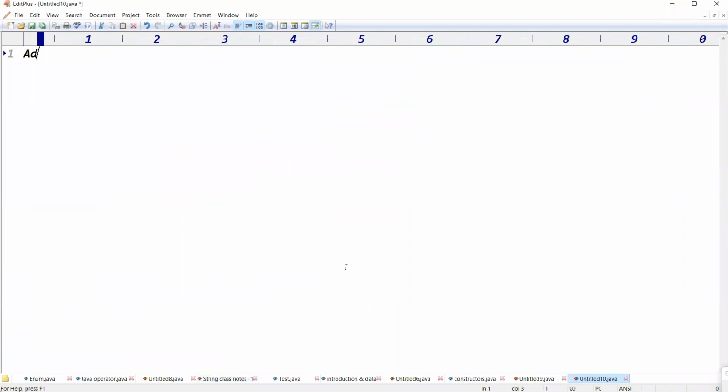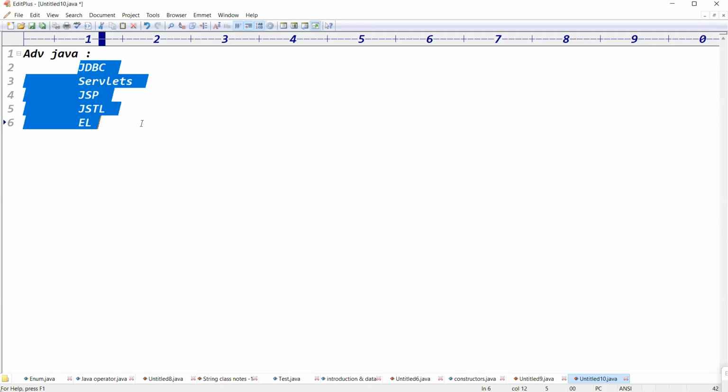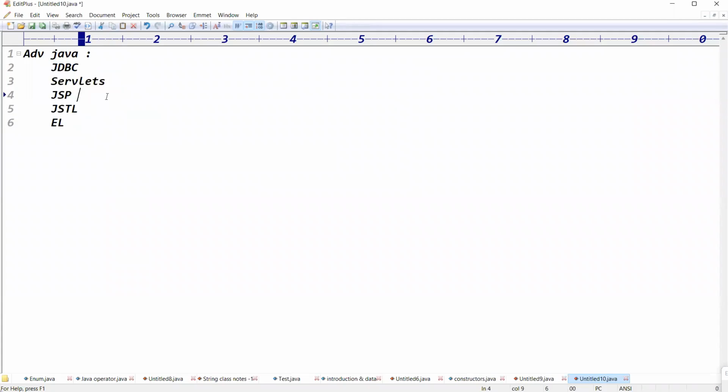The main syllabus we'll discuss is JDBC, Servlets, JSP, JSTL, and Expression Language. What is the JDBC full form? Tell me. The JDBC full form is Java Database Connectivity.